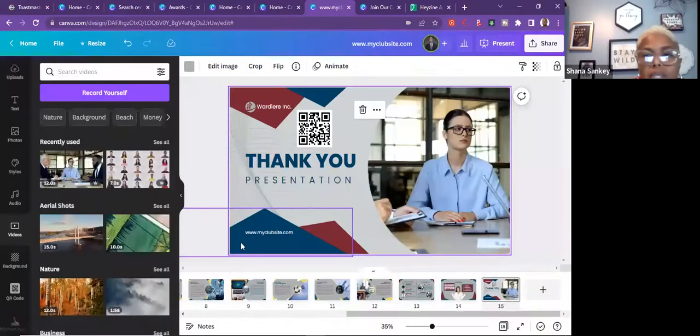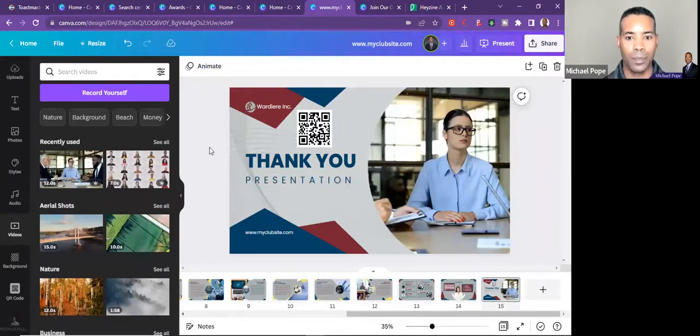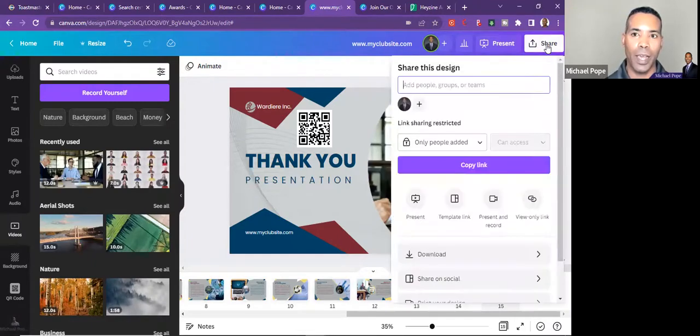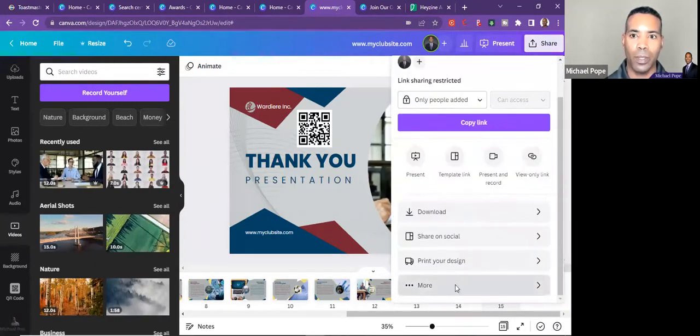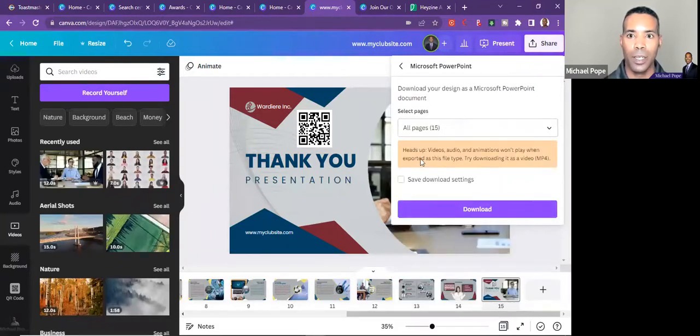If you were to put this in PowerPoint, will the video transfer over? Oh, great question. Short answer, no, but there's a workaround. But here's what you'll see. If I try to download this to PowerPoint now, it's going to give me a warning that says, heads up, videos, audio, and animations won't play when exported as this file type.